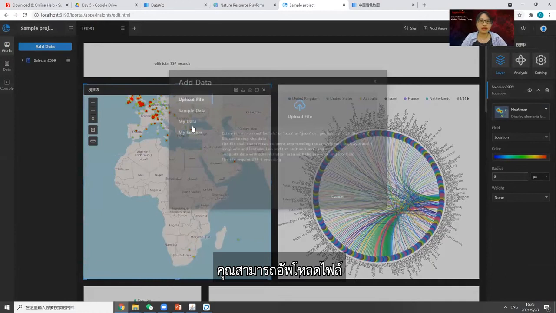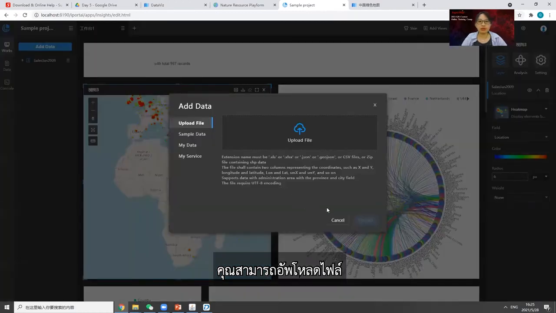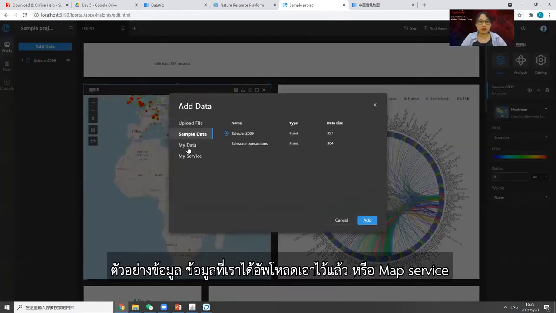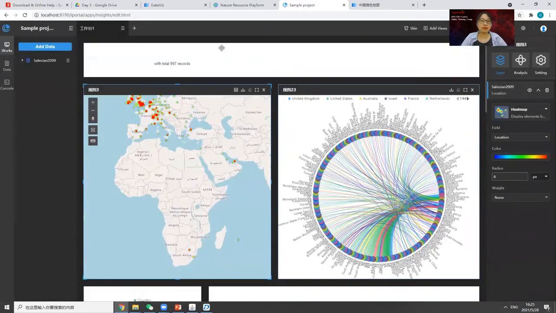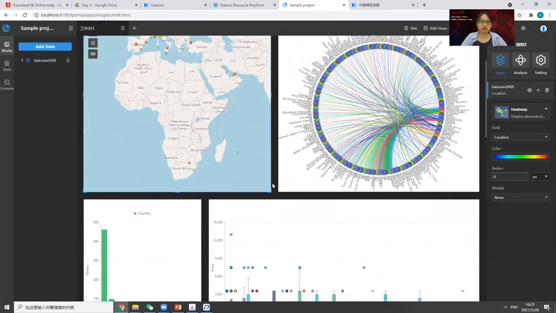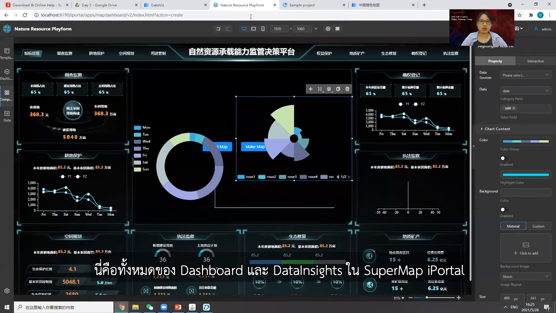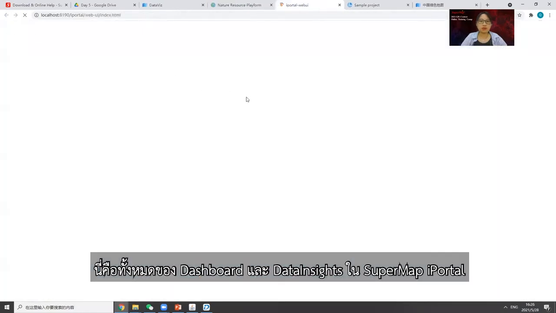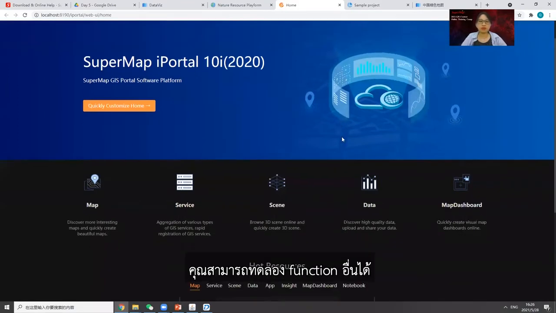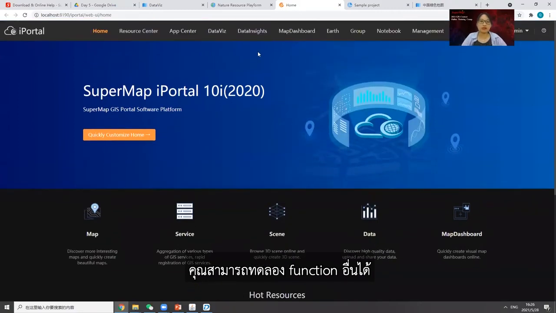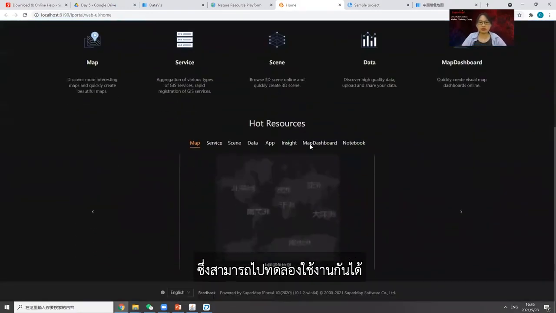You can add your data by uploading a file, sample data, my data if you have it, or my service. So this is the dashboard and data insights on the Supermap Portal. And you can also try other functions. You can do much more than I said.